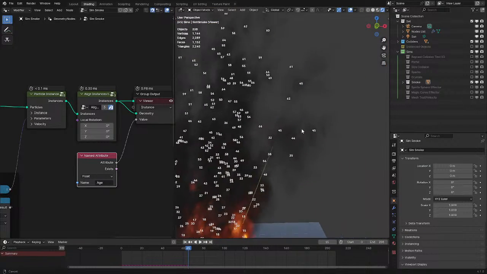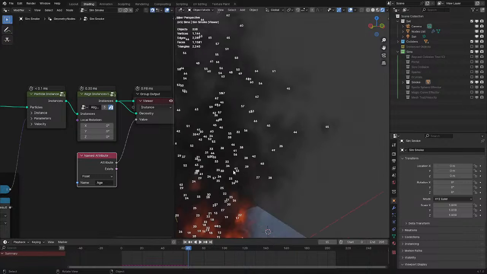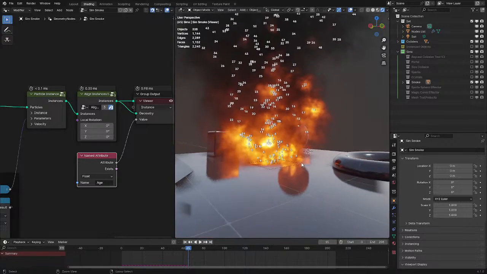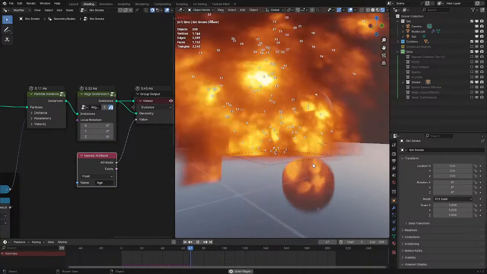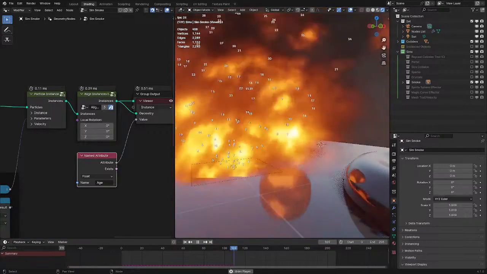But here we can see, oh, this smoke particle over here is 45 frames old, which tracks. That makes sense. And the ones closer to the bottom are like 1 to 2 to 5 frames old, which is really, really cool.